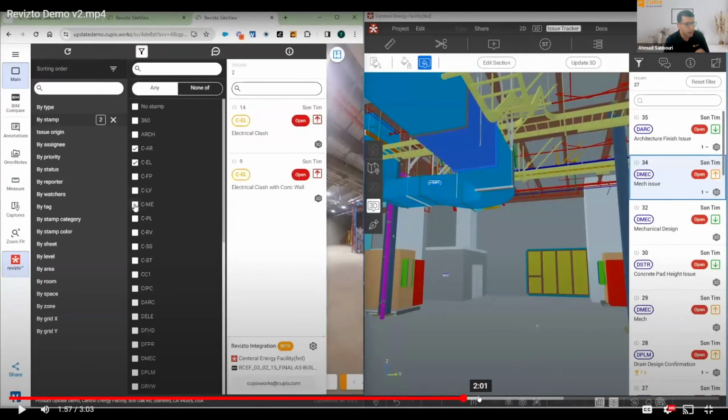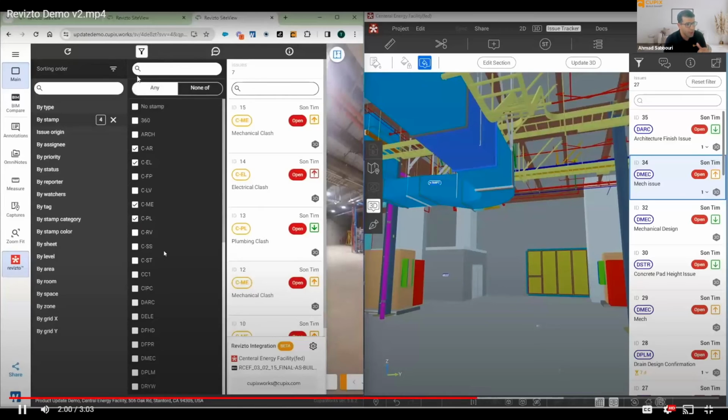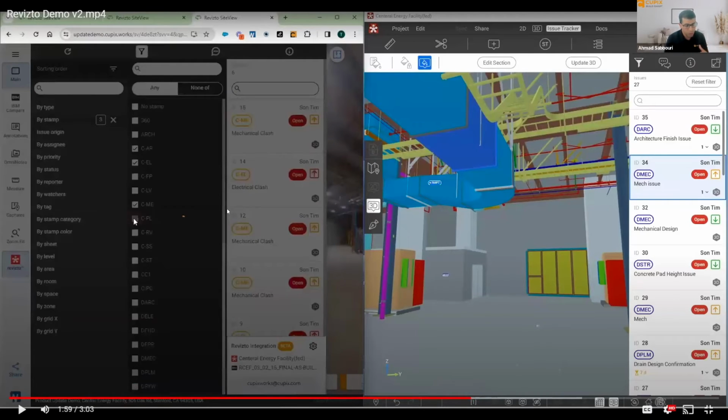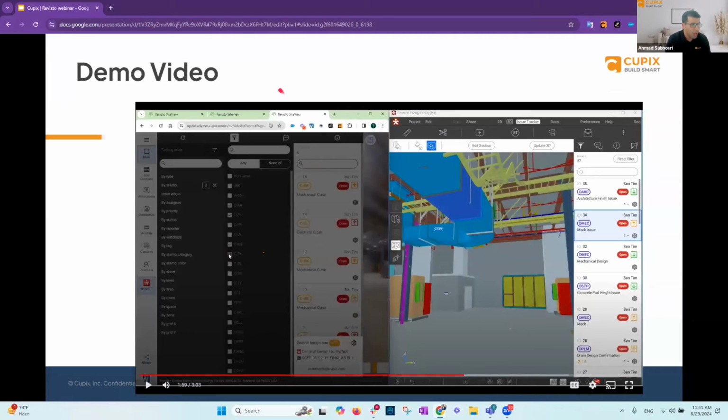Now, what we can also utilize out of this is basically the filtering and sorting that Revizto has. All those filtering and tags criteria that you would utilize in Revizto would also be utilized in Cupix. We understand that a mid-sized project can have hundreds, if not thousands, of issues created throughout the life cycle of the project, and it's really important to be able to filter down to these issues for easy management, and that's also available. So that's the core of that integration of how it operates.